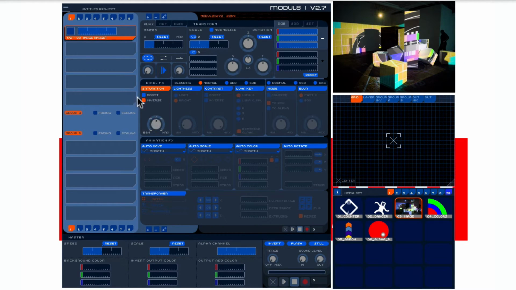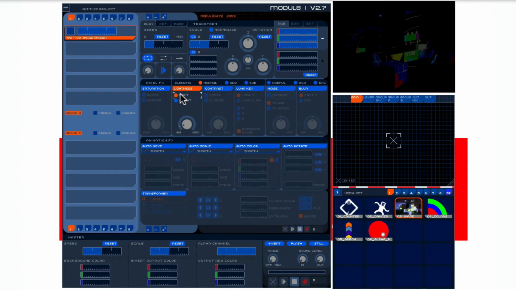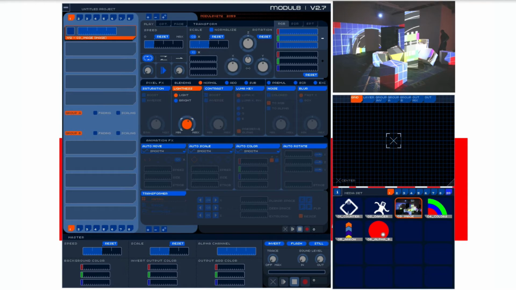So we're gonna go ahead and turn off inverse, turn off saturation, go into lightness. Now that we're in lightness, generally, like I mentioned before, it's gonna brighten it up or lower it down. By default, light is usually selected. I was playing around with this before, so that's why you see it was on bright, but light is usually the default selection. And what this does, the light brings out the brightness in the image.